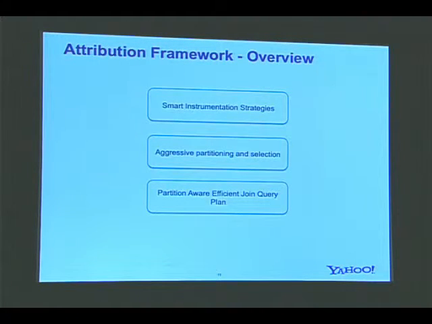Let's spend some time on the attribution framework. What we are trying to do, or how we are trying to solve the problem, is we are using some smart instrumentation strategies which help us do the sparse join better. We'll talk about our aggressive partitioning and partition pruning strategies, and how we actually achieve what we want to achieve here. And lastly, we have a different join query plan, which is making the join partition aware. It is making it more efficient than the current joins that we have.